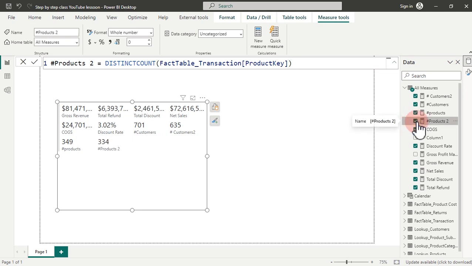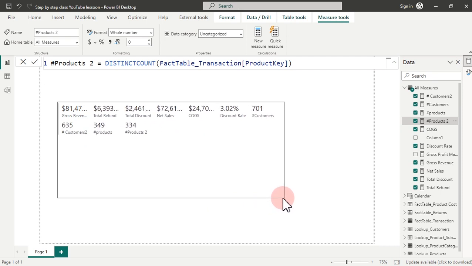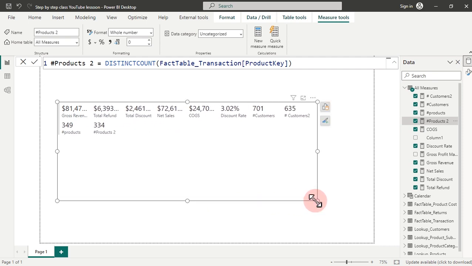So let us have it. Can you see what we have now? We've gotten exactly what we want. Here we have the total number of products in our warehouse or on our shelf right now in our store to be 349, and only 334 had been sold over time. Did you get this?